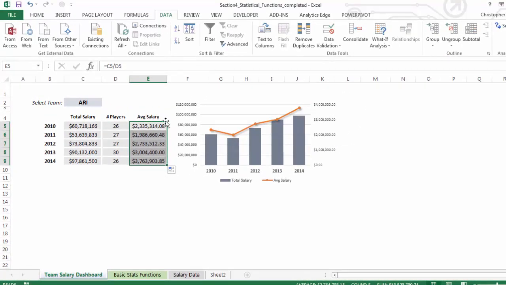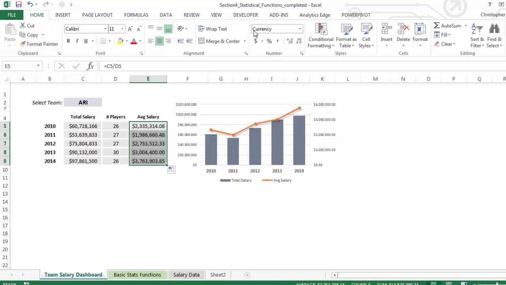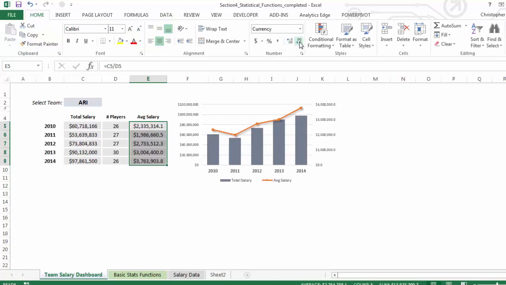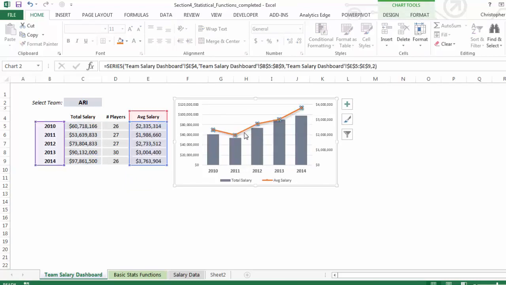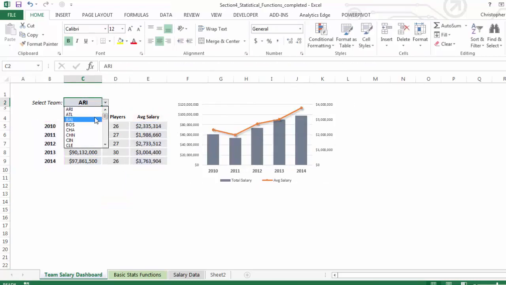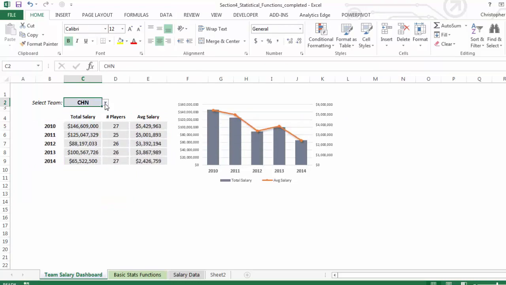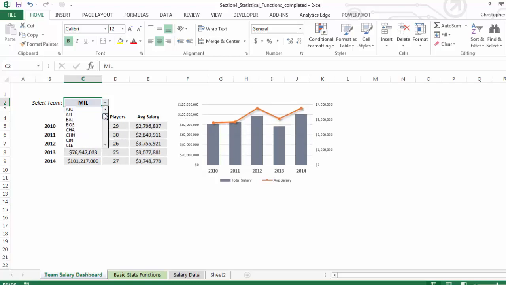And if I want to get rid of these decimals, I can go into the Home tab and just hit this decrease decimal button twice. And now I've rounded to the nearest dollar. So there you go. This chart is already tied to the data in those ranges, so it will update automatically as you cycle through. Now you can see how each team has adjusted their salaries and how the average salaries have changed over time. So there you go. Pretty simple example of how to build a dynamic dashboard and how to use these formulas in more of an analytical way.